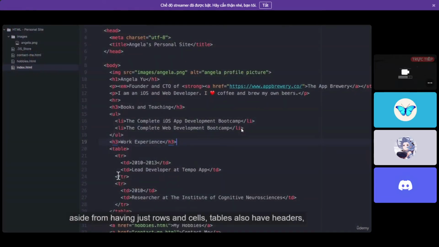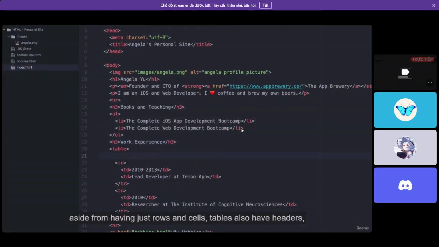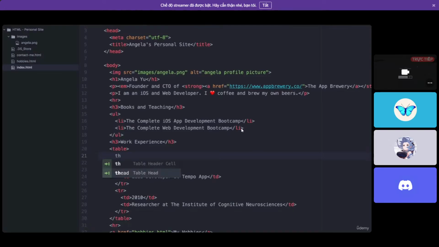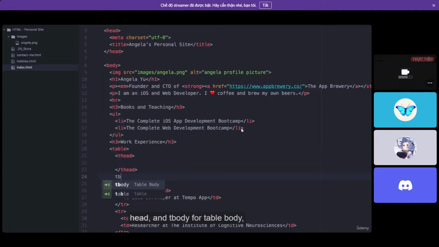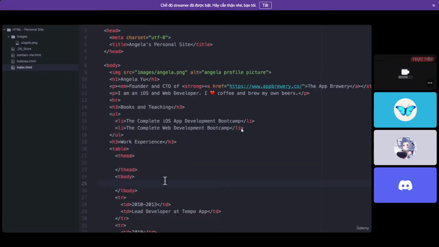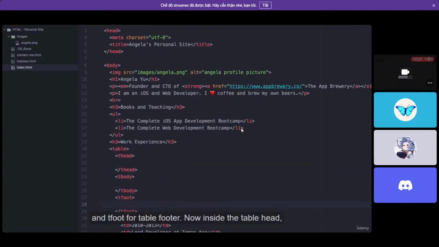Now, aside from having just rows and cells, tables also have headers, body, and footer, mirroring what we have for our HTML websites. And you can declare them quite simply by writing t-head for table head and t-body for table body and t-foot for table footer.